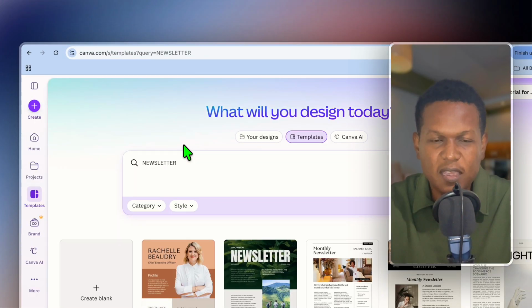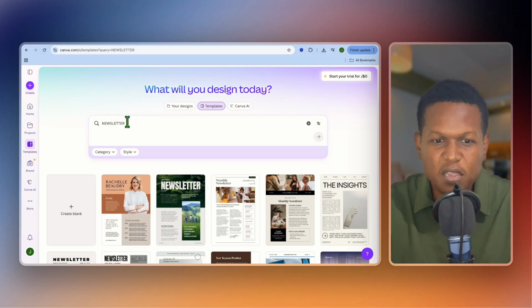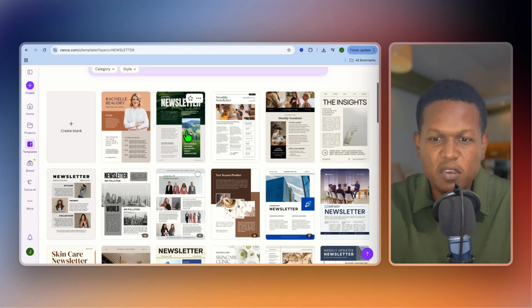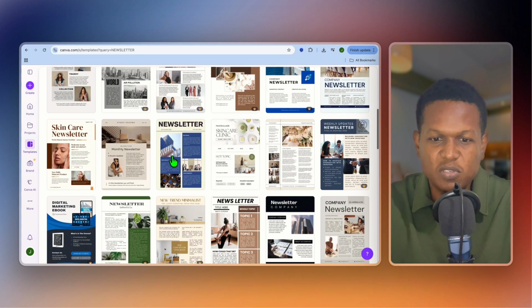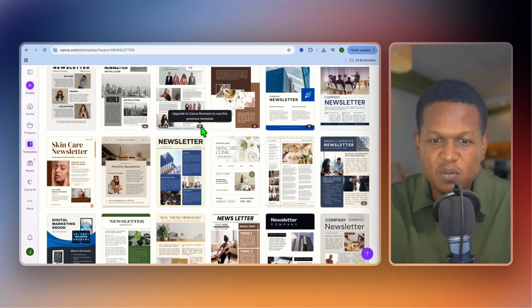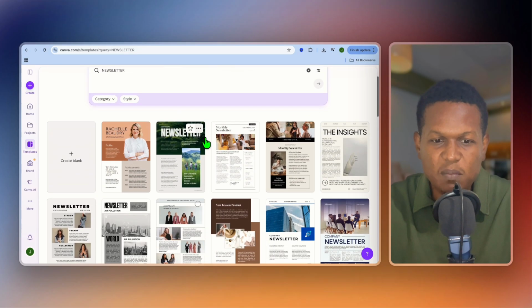After you have tapped on next, what you're going to do next is you're going to open a new tab and you're going to go onto Canva. Once on Canva, you're going to type in newsletter, select templates, then tap on enter. From here, you'll be provided with numerous newsletter templates that you can use. Keep in mind, any one of the templates that you see with a crown, that means that you need to be a paid subscriber to use that particular template.